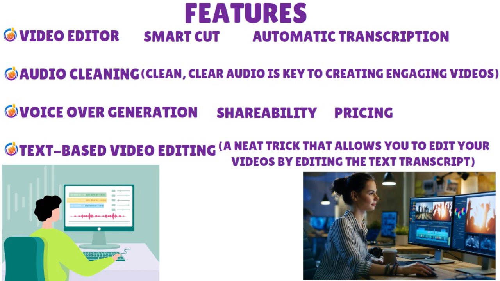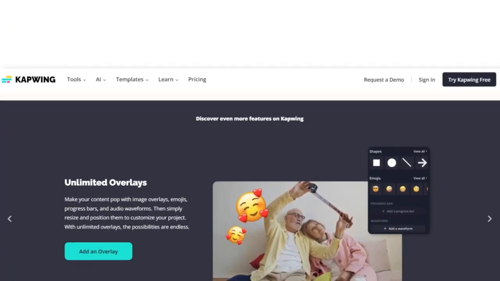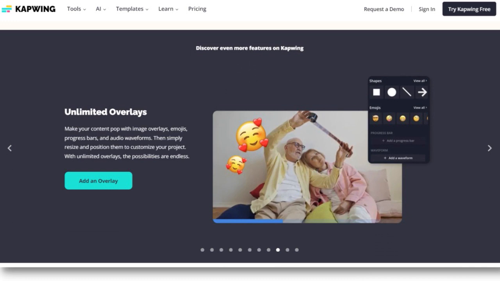And you also have automatic transcription. So Kapwing can automatically transcribe your videos so you can easily create subtitles or search for specific words or phrases. And this is a great asset when transcribing interviews to then recycle into articles. Especially if you have a strategy whereby you are repurposing content, this will be really helpful.